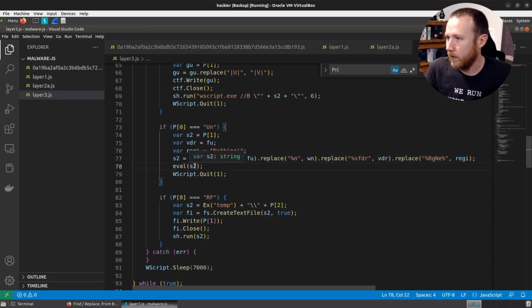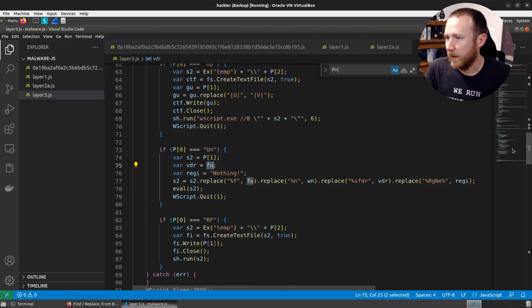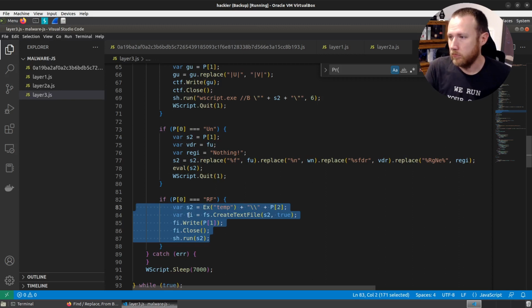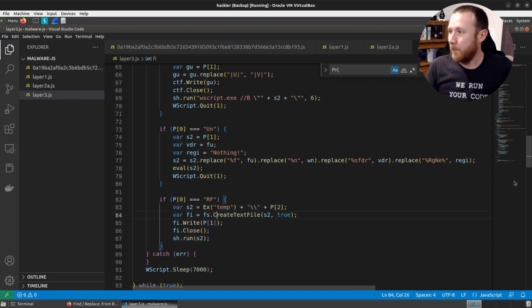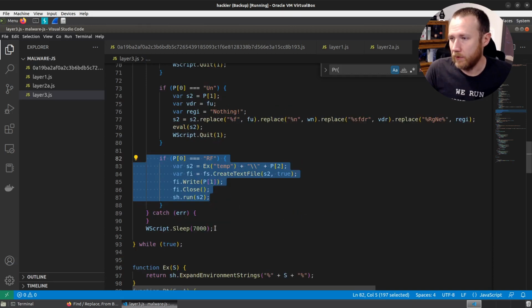We could look at what foo is. That's set somewhere. But anyway, eventually it evals and quits, and then RF also writes a file, creates a file, and runs the file as well. This one is probably more like running an executable. And then it's going to sleep for 7 seconds and loop again and do the same thing.